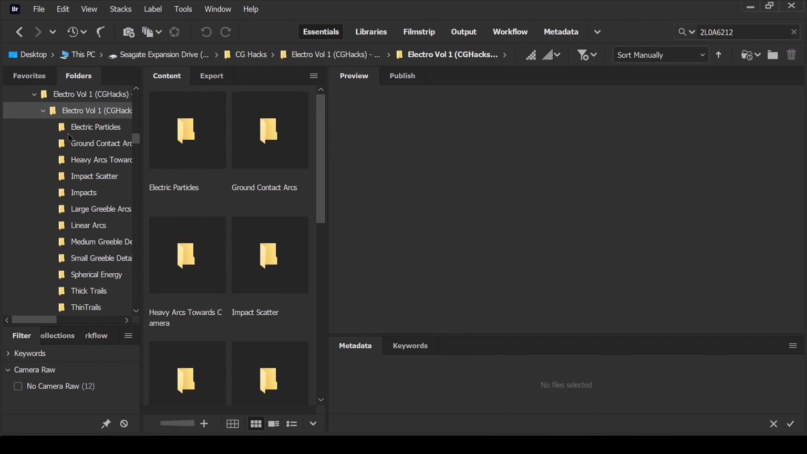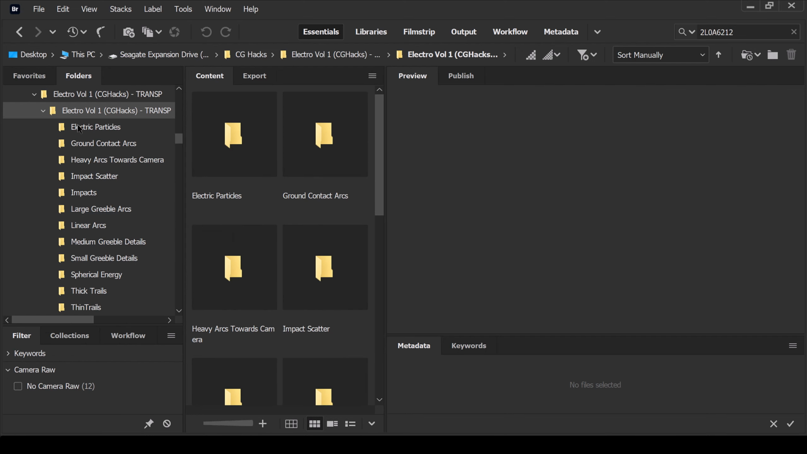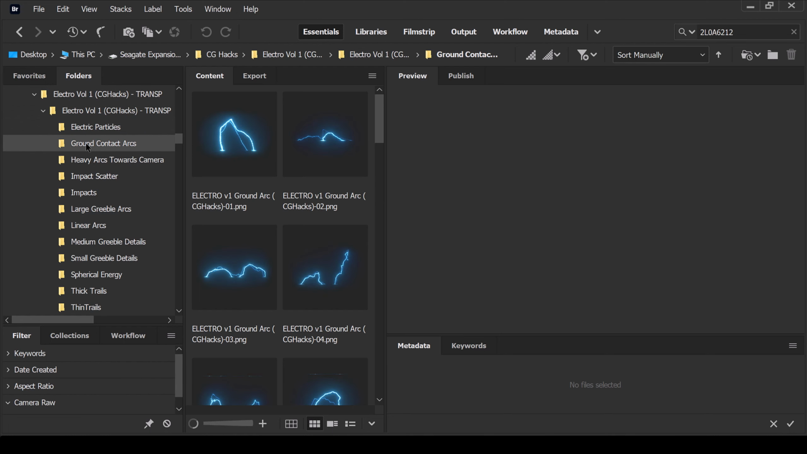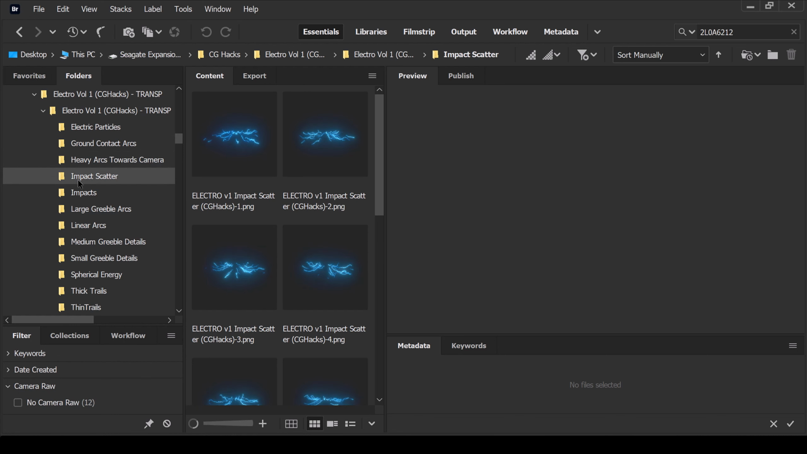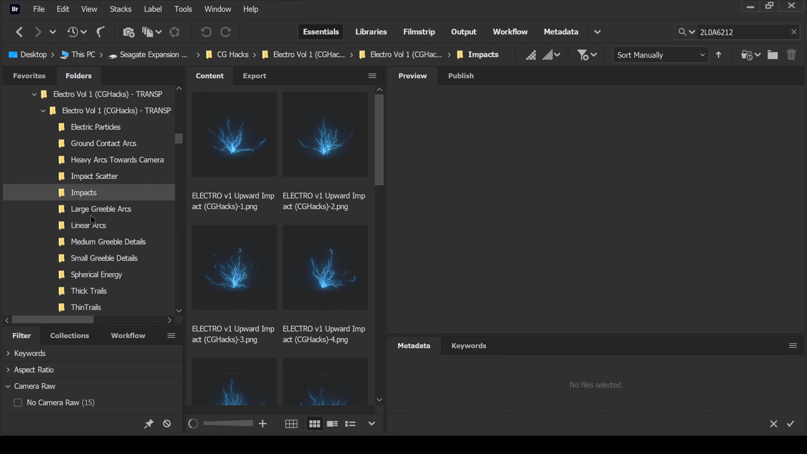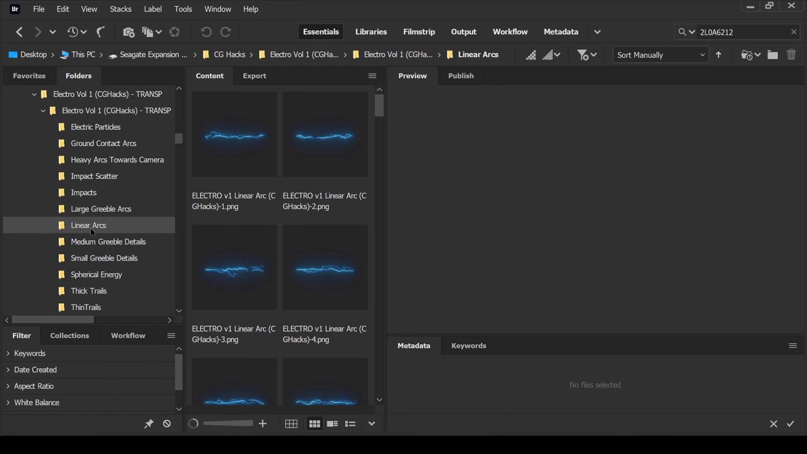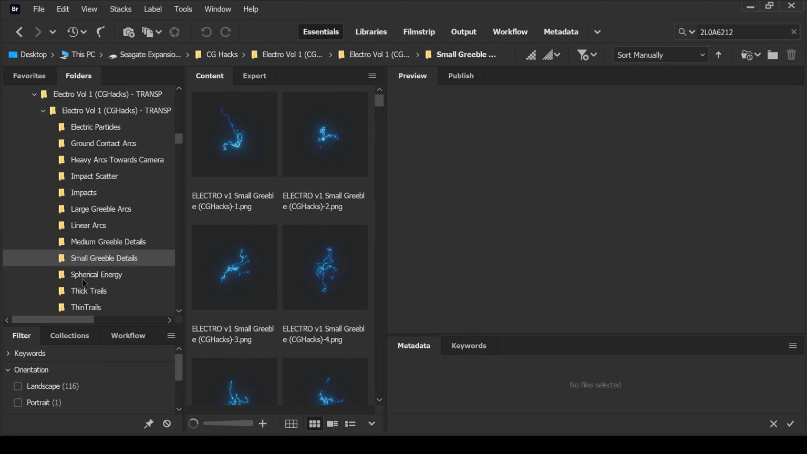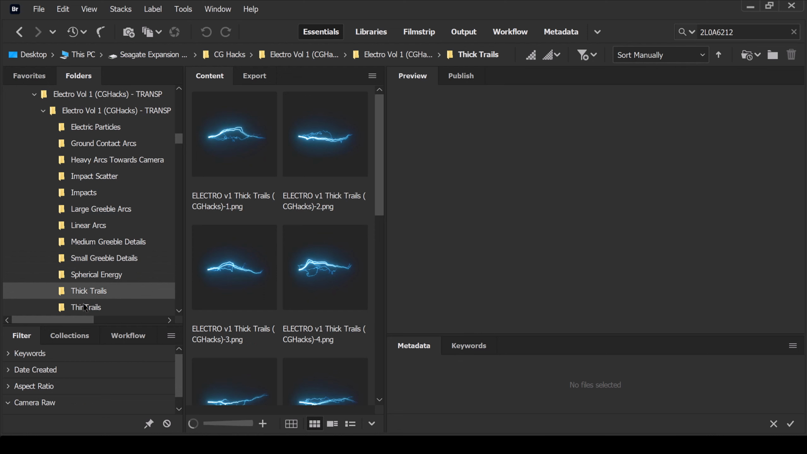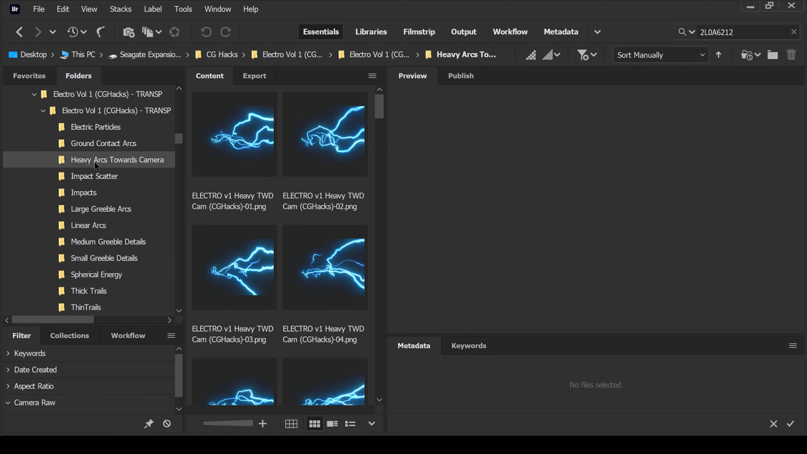So in this stock pack, now this list is going to be the same as it is in the black background as well. You're getting the exact same thing. It's just depending on whether it's transparent or on a black background. So in this stock pack, you've got several different options, right? You've got electric particles. You've got ground contact arcs. You've got heavy arcs towards the camera. You've got impact scatters, impacts, large greeble arcs, linear arcs, medium greeble details, small greeble details, spherical energy, thick trails, and thin trails.